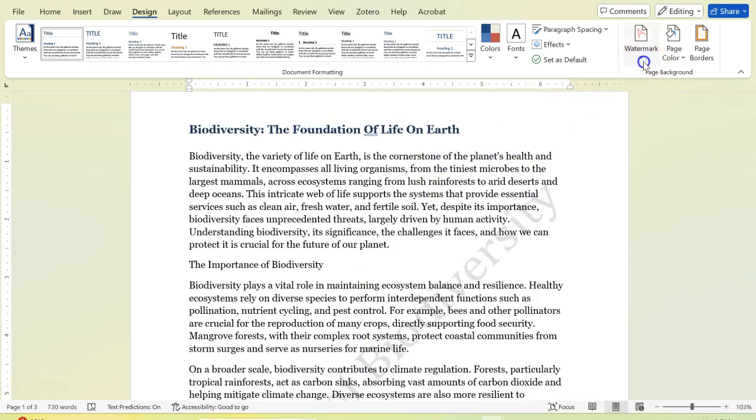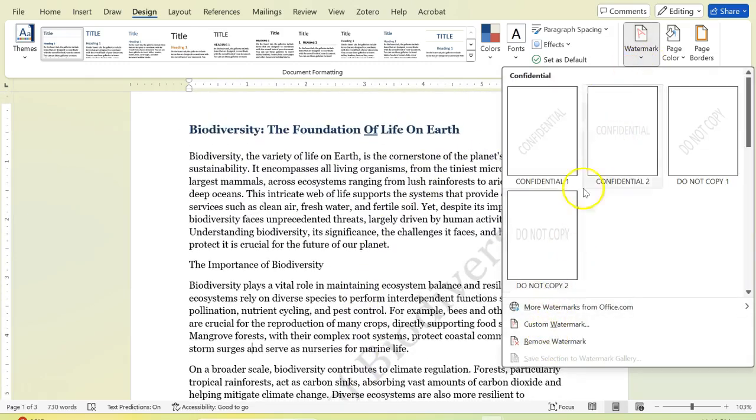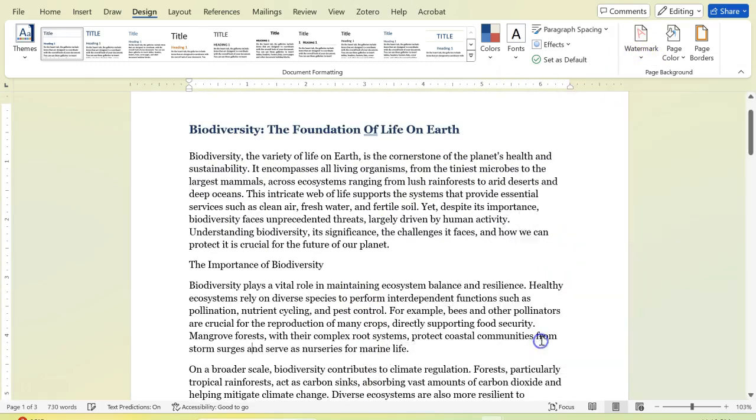And then finally, as I have showed before, you go to watermark and remove watermark. That's how you delete the watermark from your document.